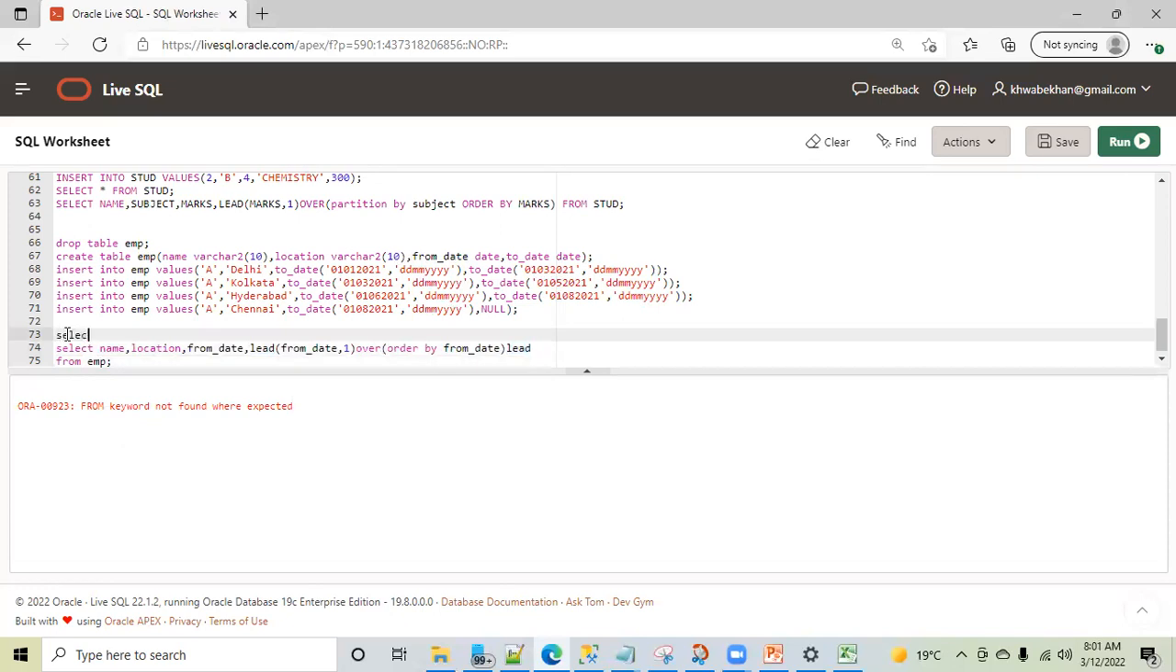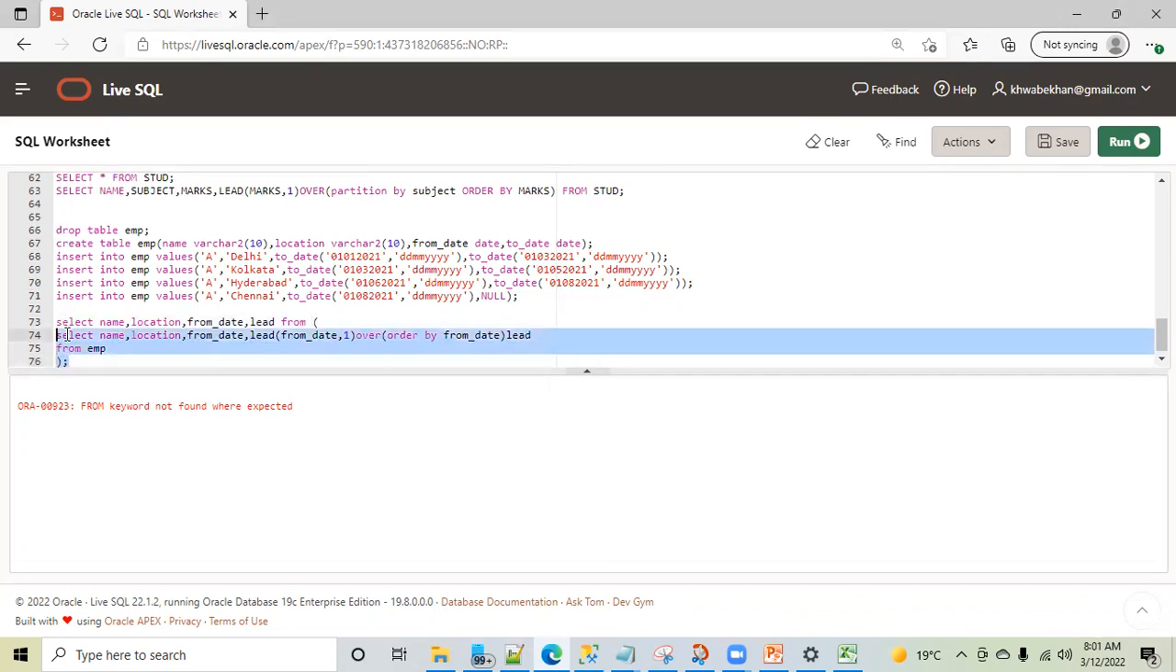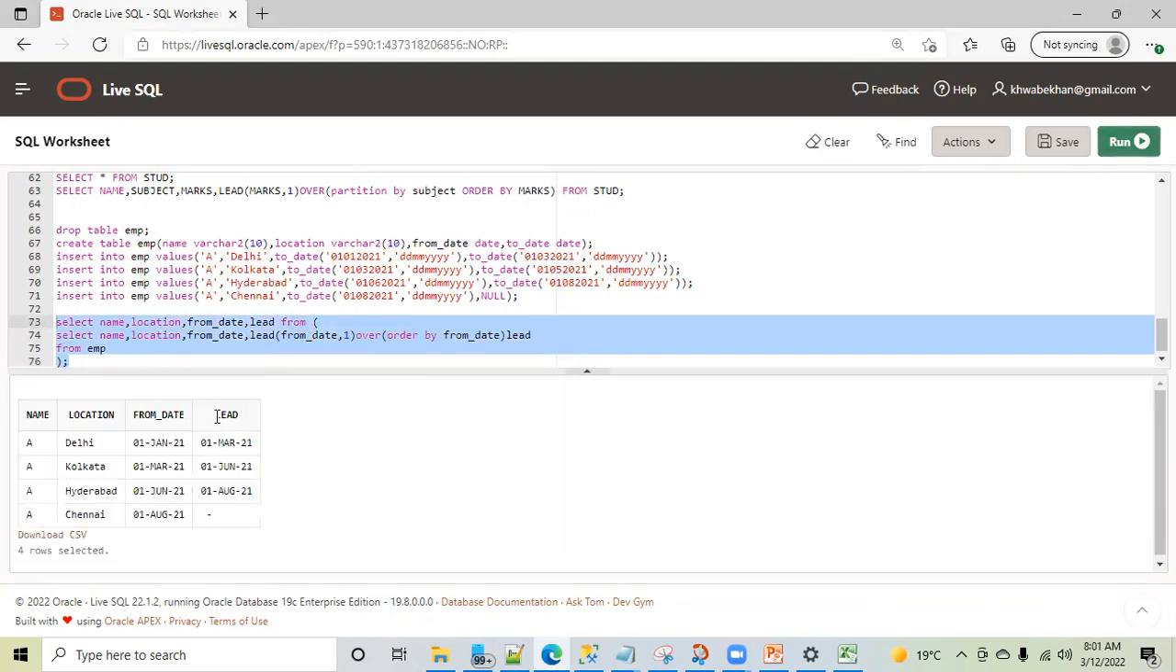Now what you have to do, you have to use a subquery. Name, comma, location, from date, and then write lead first of all from this query. See how much this subquery is useful. Now why is this giving you the lead function? Now this column is visible.